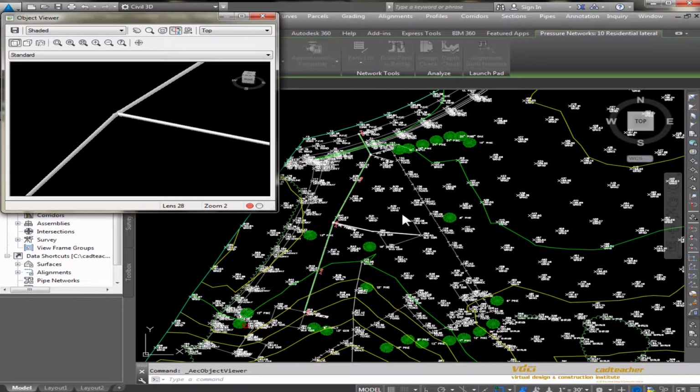Civil 3D 303 is our advanced course in the Civil 3D certification program. This course is for students who have a firm grasp of Civil 3D design elements, and we will be building off of what we learned in the previous courses, so it is strongly recommended that you take those before taking this one.